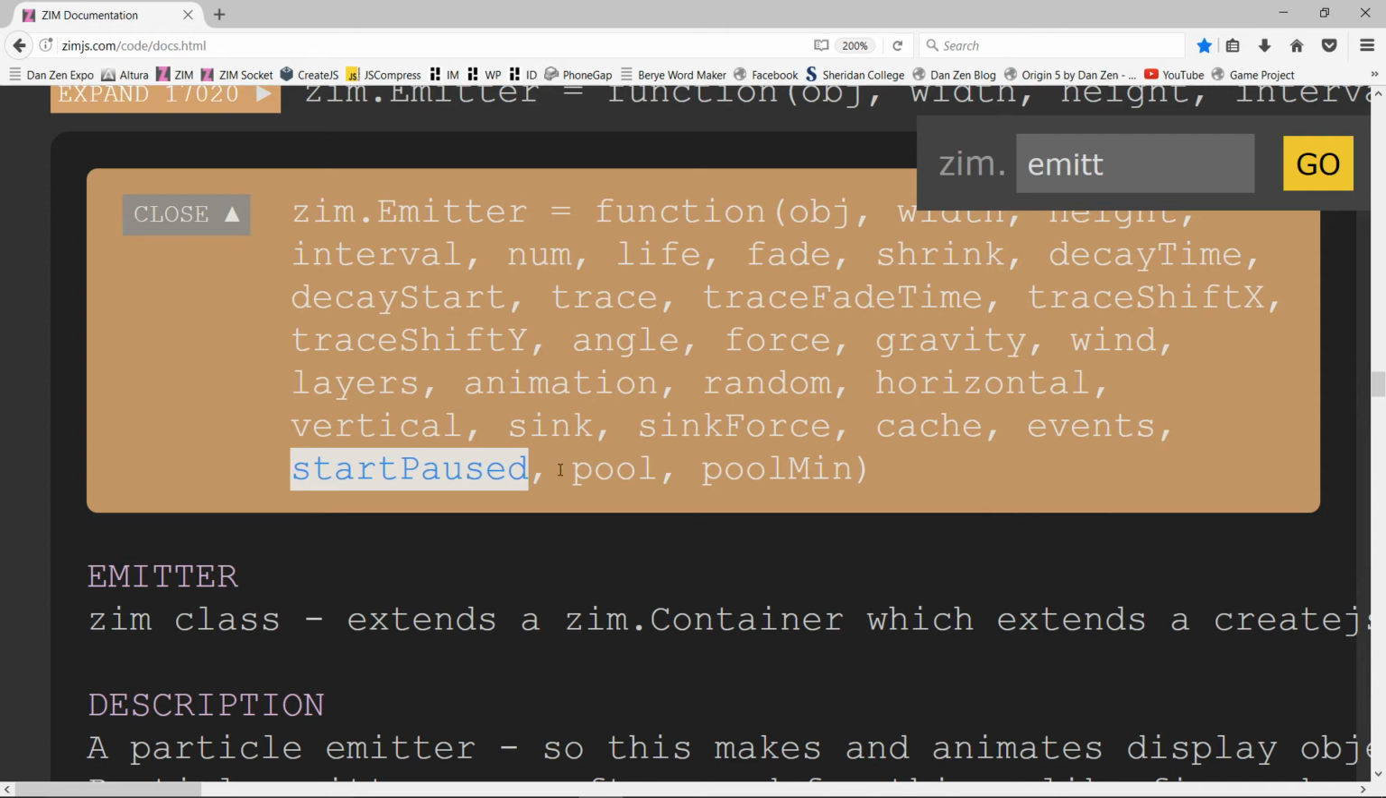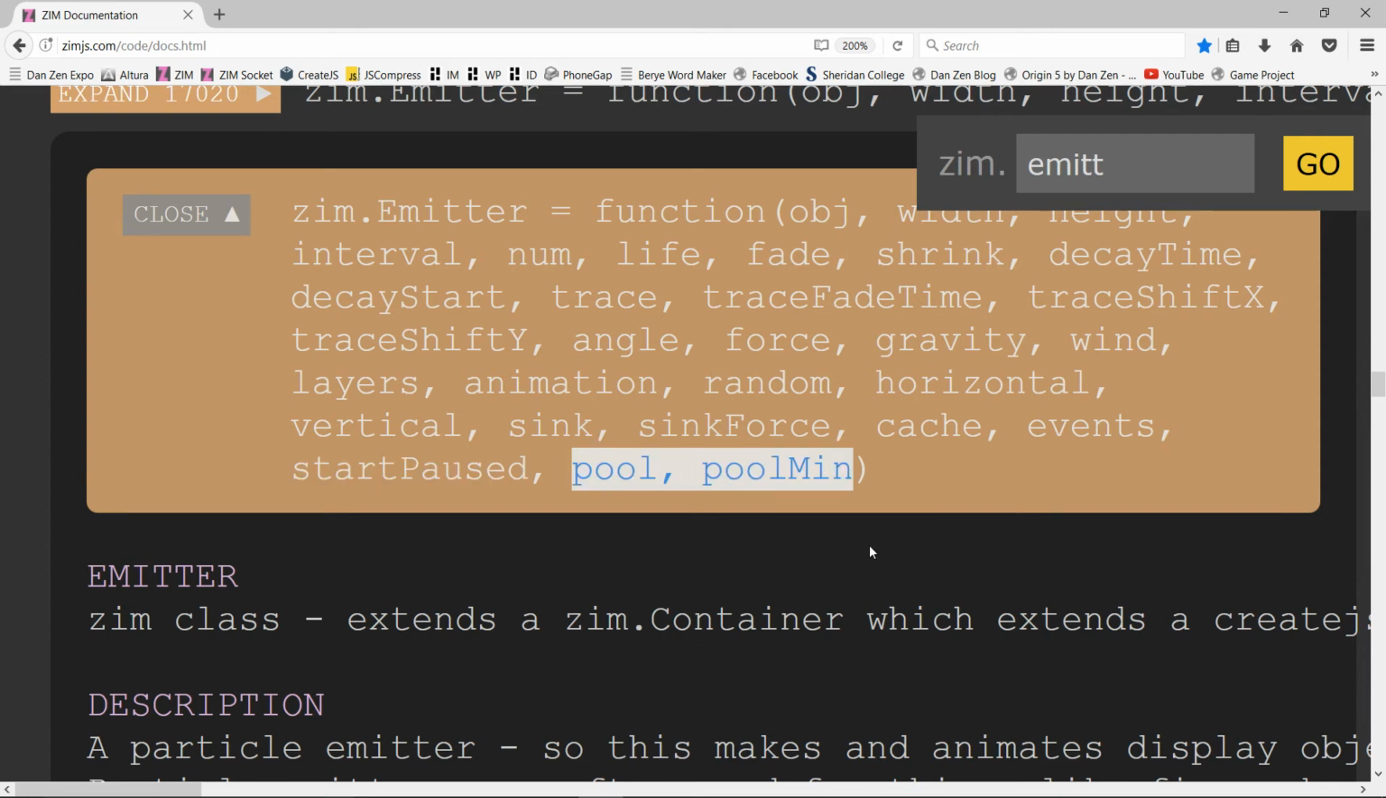You can start paused, we saw, and pooling. We didn't quite talk about pooling. Pooling means it will reuse the particles. Once it's decayed them, it will reuse them. And that's fine for these, usually for a bunch of circles it really doesn't matter, and that helps performance. In the case of fireworks, for instance, we're making unique fireworks each time, and then the fireworks decay. Once the life of one of those is gone, it will start reusing the same ones.